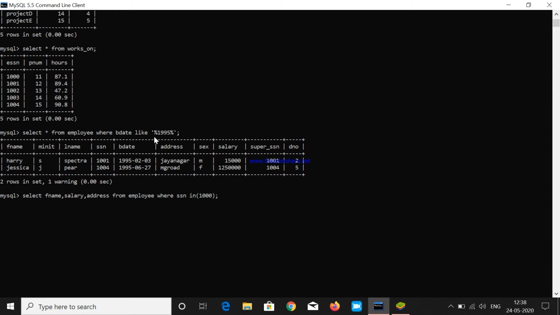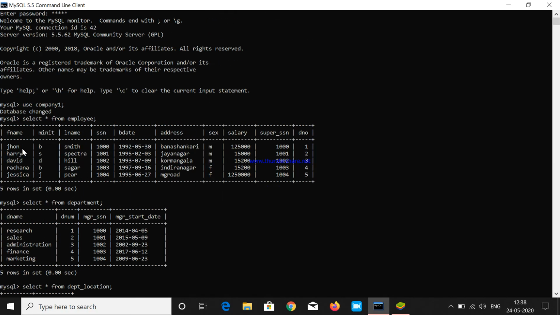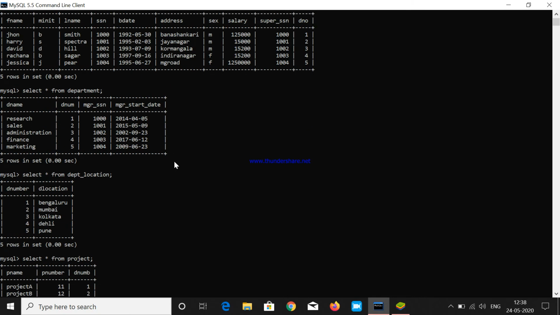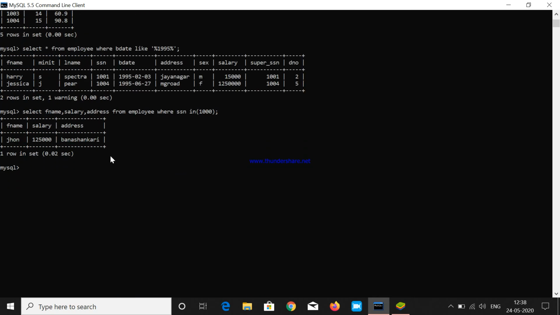The IN operator is used to test whether the value is present in that particular column or table or not. It will search for SSN 1000 and check whether it is present or not. After pressing enter it will give the fname, salary and address of SSN 1000. You can see that for the person with SSN 1000, John B. Smith, I got the fname, salary and address. So this is how IN works.